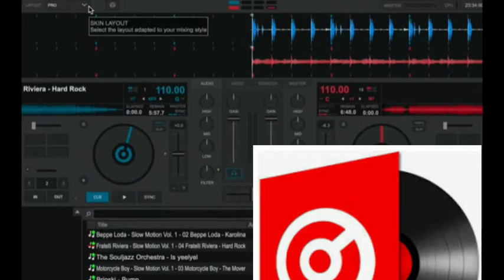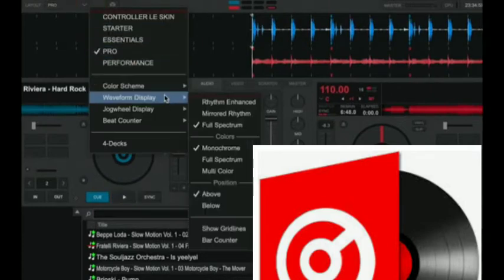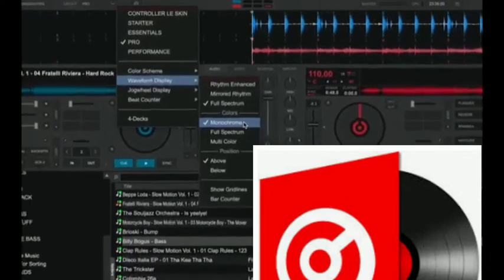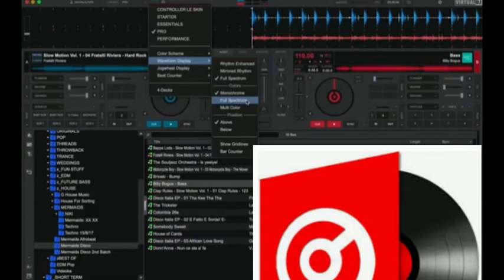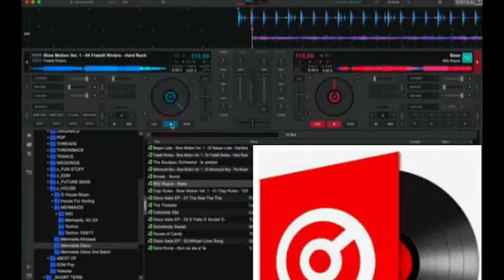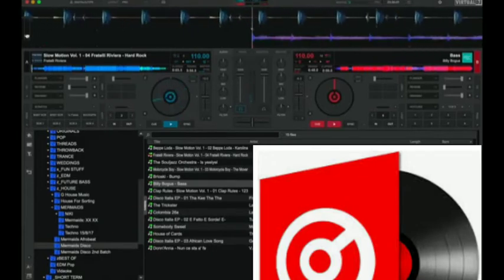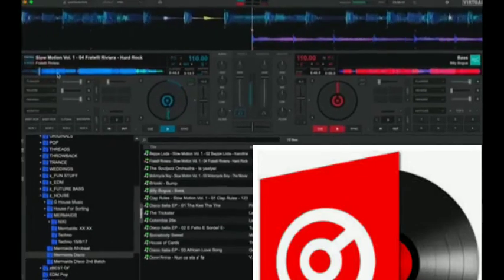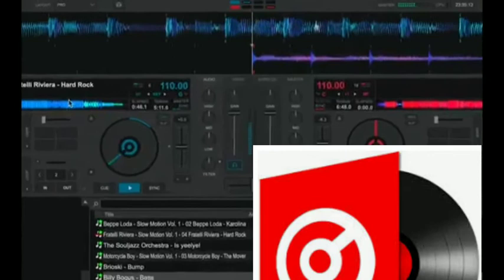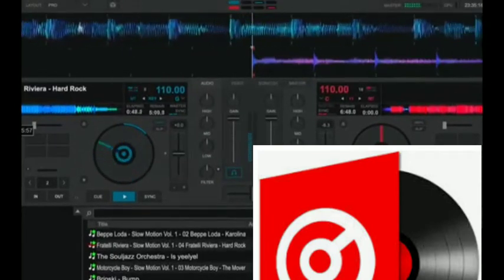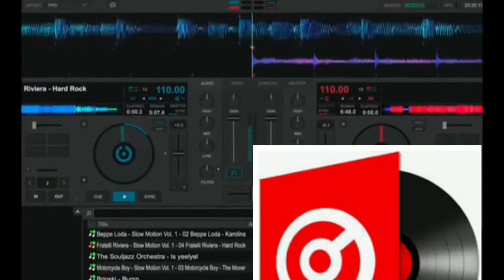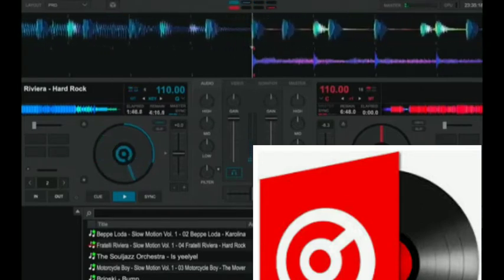Just go to Layouts and go to Waveform Display, and you can change these if you like. Let's take a look at some of these settings here. Rhythm Enhance gives you half the waveform so you can see the spikes. You can also take a look at Mirrored Rhythm. So this lets you overlay the full waveform on top of each other if you're spinning with 2 decks. And you've got full spectrum, which is what we had earlier, which is the default.